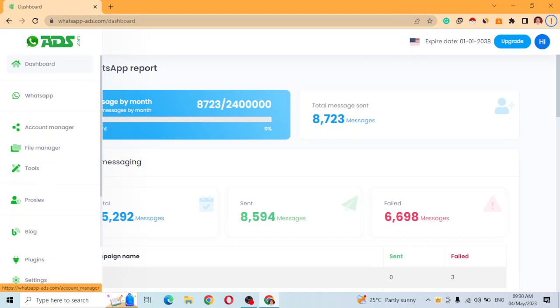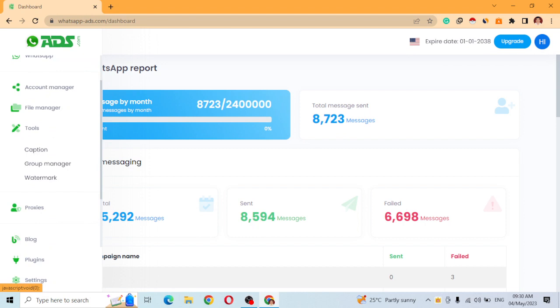In this video, the first things you need to know are about the tools, file manager, account manager, WhatsApp and dashboards, which I have explained in the previous video, which I have given in the description box below. You can go and check those videos.